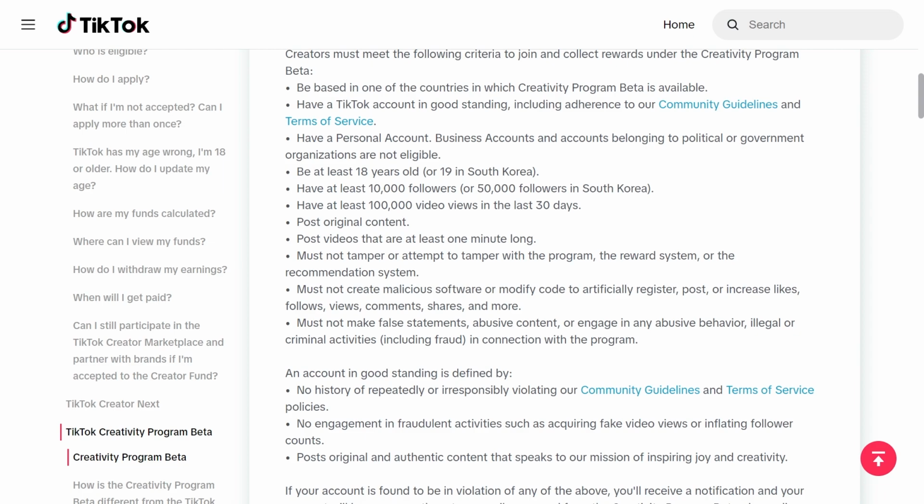You must have 10,000 followers, or 50,000 followers in South Korea. You must have at least 100,000 video views in the last 30 days. You must post original content. You must post videos that are at least 1 minute long. You must not tamper or attempt to tamper with the program, the reward system, or the recommendation system.